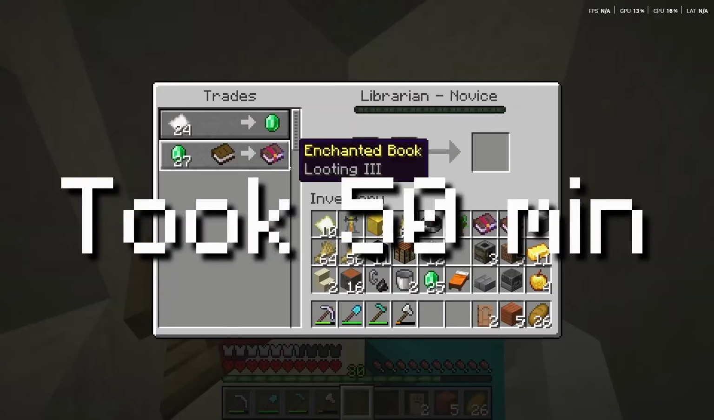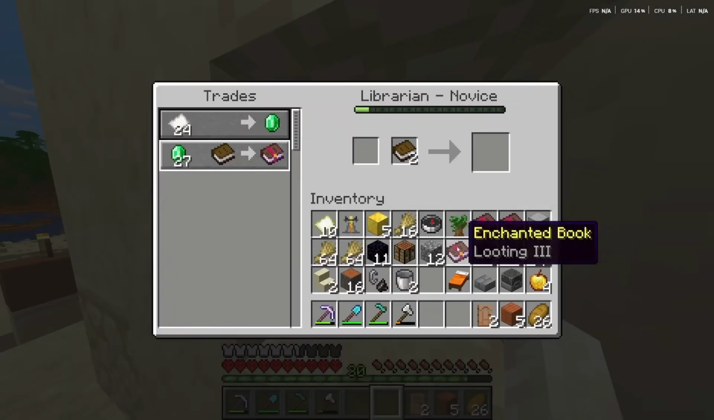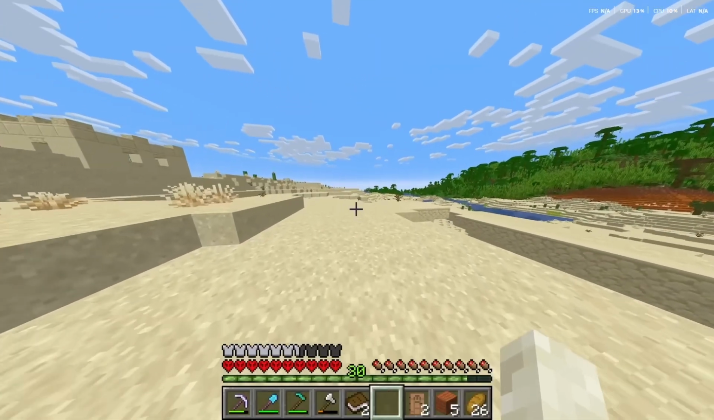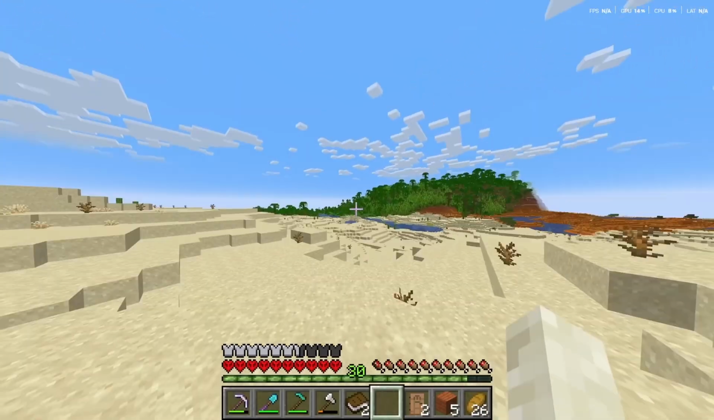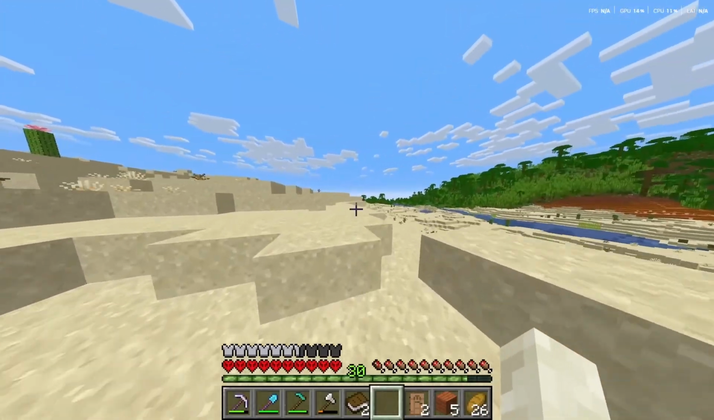Oh my. Yes! Looting 3, baby. Let's go. Okay, now all we have to do is just run 2,000 blocks back to the Woodland Mansion.